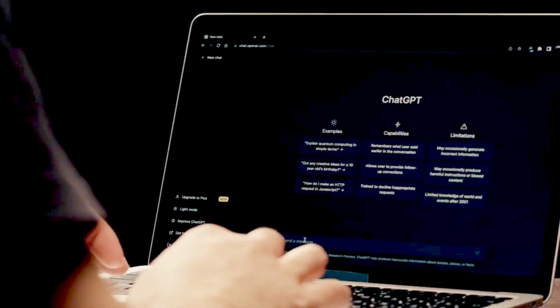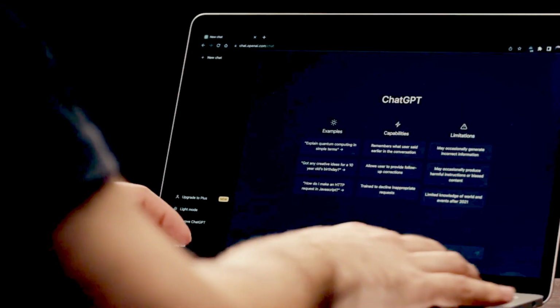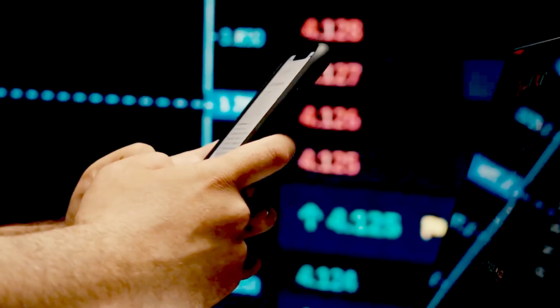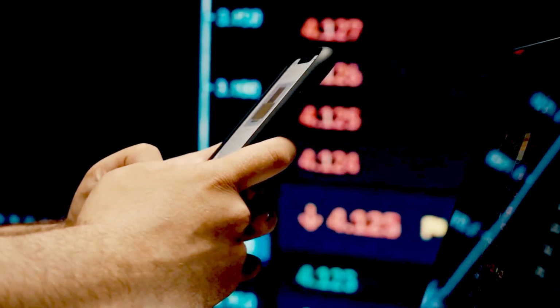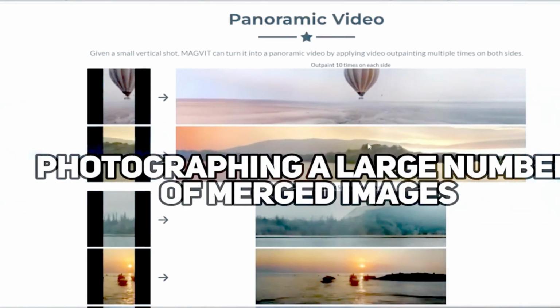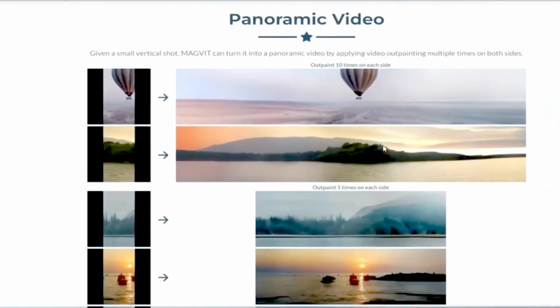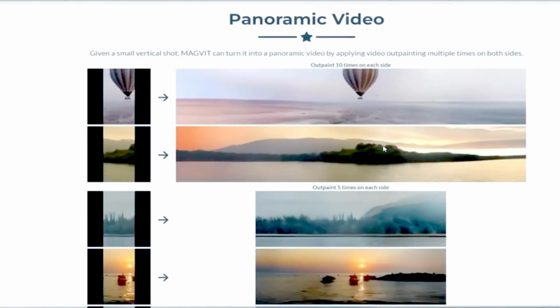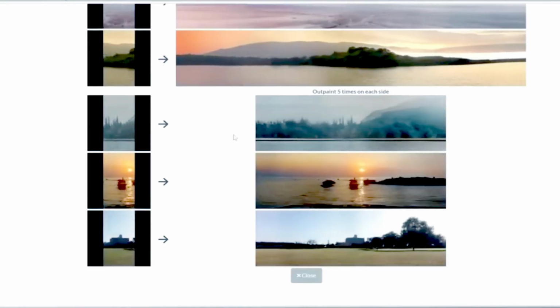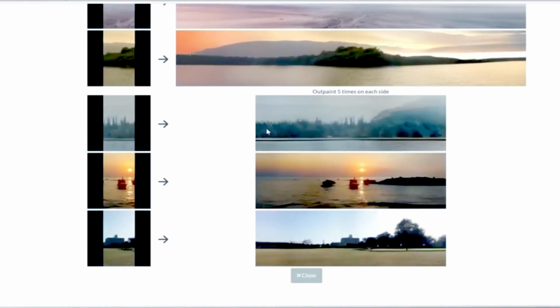You probably own an Android, but not an iPhone. It's possible to adjust your iPhone to take panoramic shots. Magvit demonstrates that a vertical magnific can create a panoramic video with several videos outpaints when photographing a large number of merged images. The initial shot of a hot air balloon is symmetrical in both directions. We now know that Magvit's panoramic video is superior to that of any painter by a factor of 10.